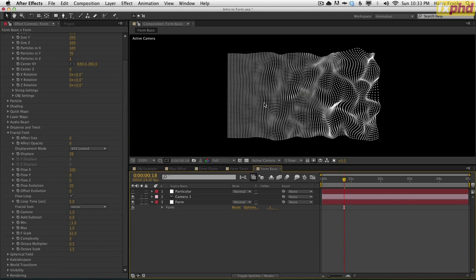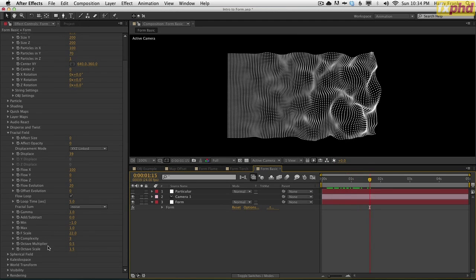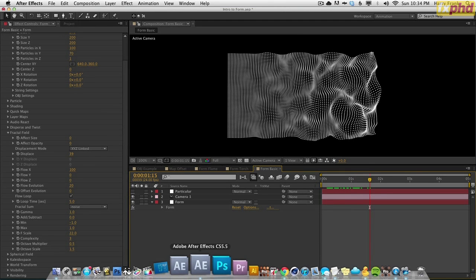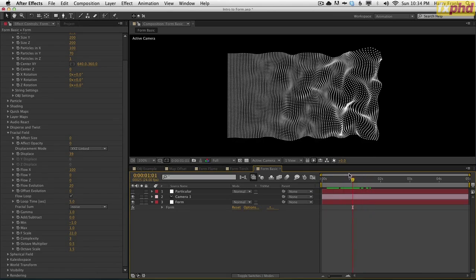The complexity is how many layers of fractal noise we are laying on top of each other to generate the fractal noise, or the fractal field. So we have these sort of larger fractal noise areas, and then we have areas of more detail. We achieve this by layering different layers of fractal noise on top of each other. And the octave multiplier and scale deal with how these different layers are mixed together. That's a bit much to take in right now. Just trying to do the basics of Trapcode Form here.